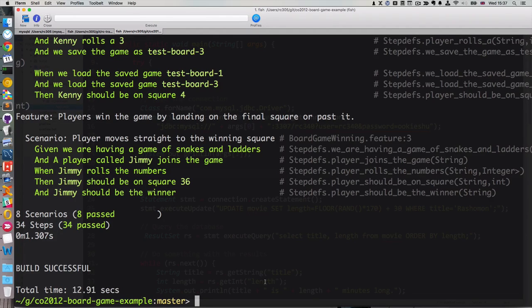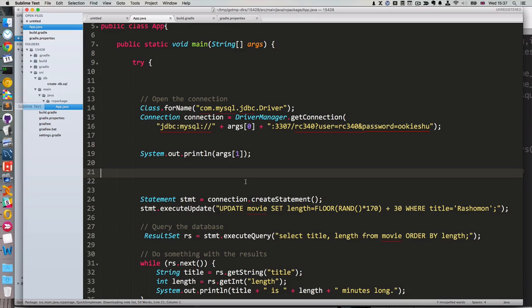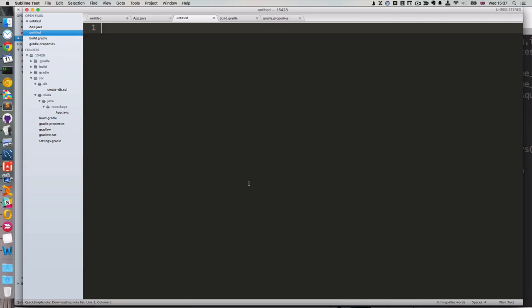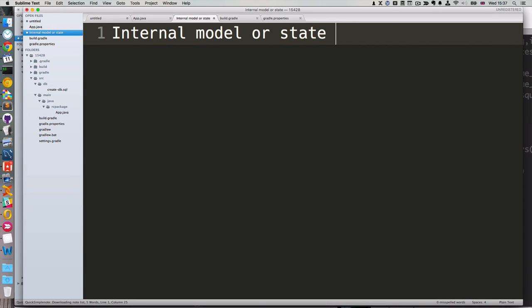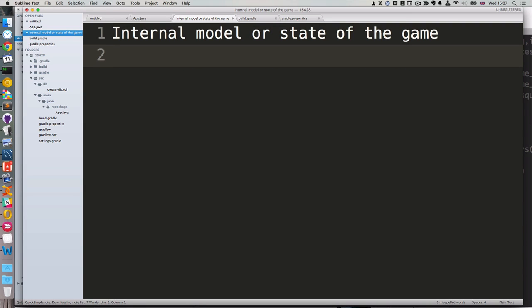And that isn't really the level that I was going for here. So in a nutshell, and I'll write this down for the visual learners amongst us, I want to implement the internal model or state of the game. So this is step 1.